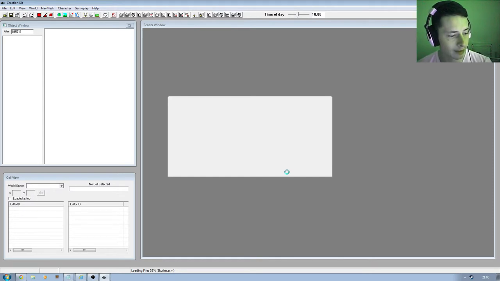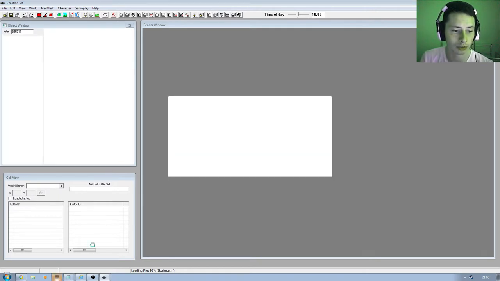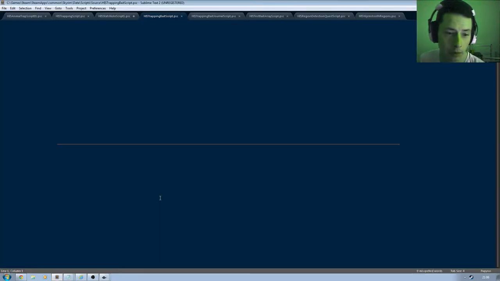Now, just a quick tip for anyone, I would recommend using an external script editor if you're going to do any sort of major scripting work. If you're just doing a tiny script with a little on-activate event or something like that, then the Creation Kit script editor is fine, but once you start going into more in-depth scripting, then I'd suggest using something like Sublime Text or Notepad Plus.